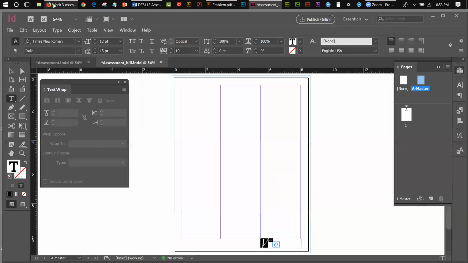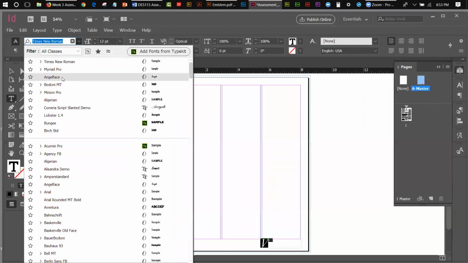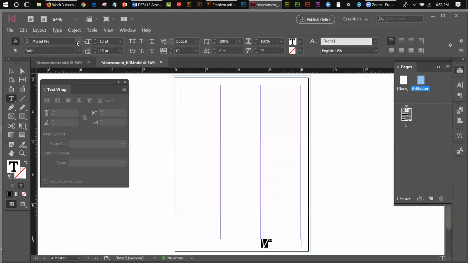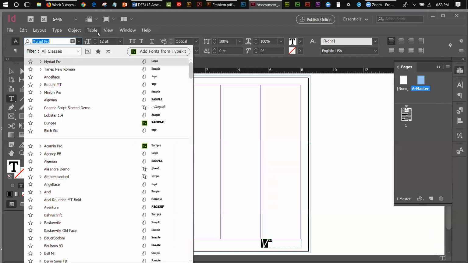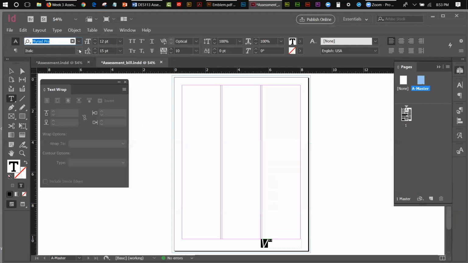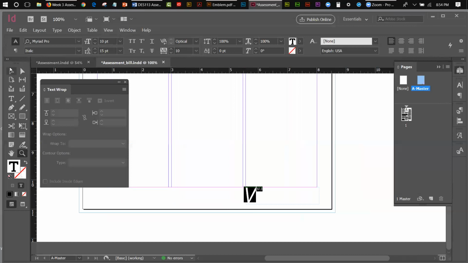It's probably the size. So let me go to Times New Roman. Let me go to Myriad Pro. Myriad Pro bold. Or italic. That's good. And let me make this 10 point. Why is that big like that? What's going on here? I don't know what the heck the story is with that.